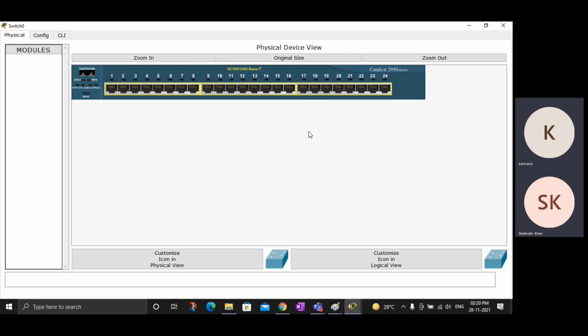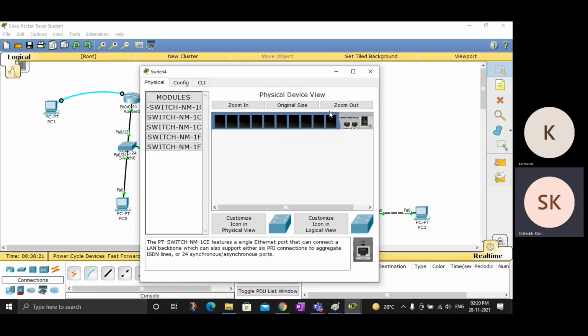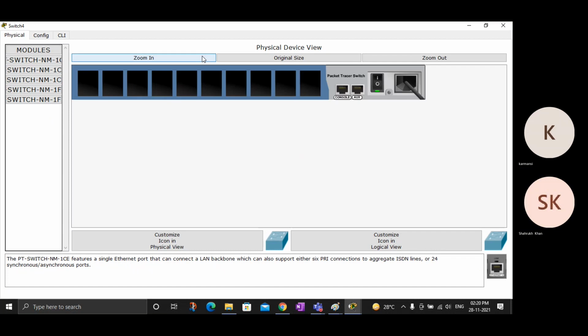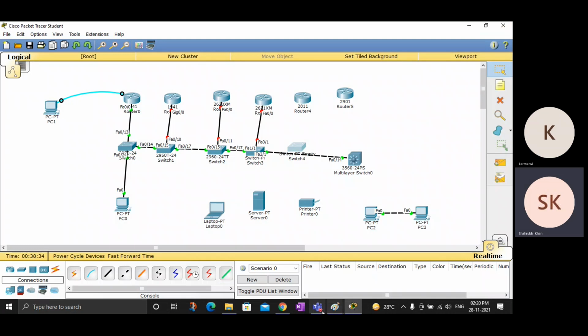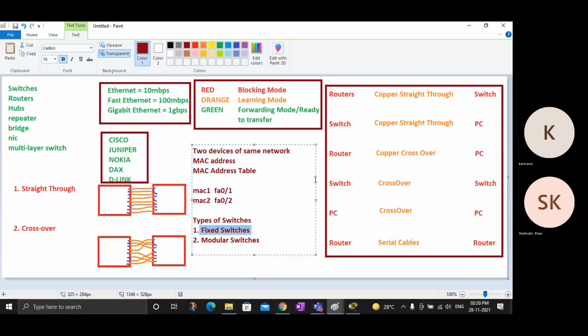That's modular. Nope, it is fixed, because in this one you cannot add extra devices or extra ports. They are limited. If we select this one, this will be a modular switch, because you have modules that you can attach here. You have slots in which you can attach modules. Okay. And sometimes you might get switches like this.